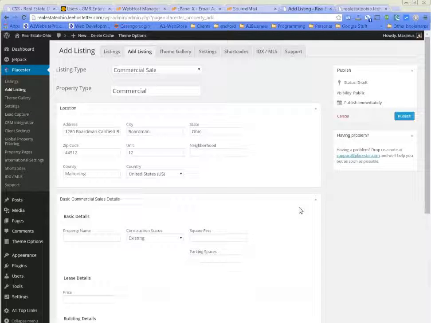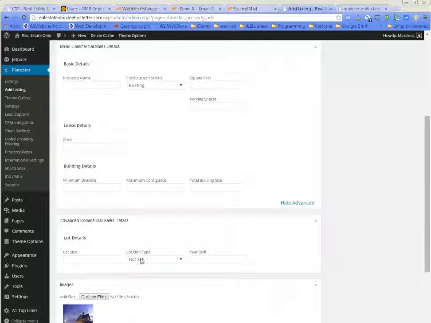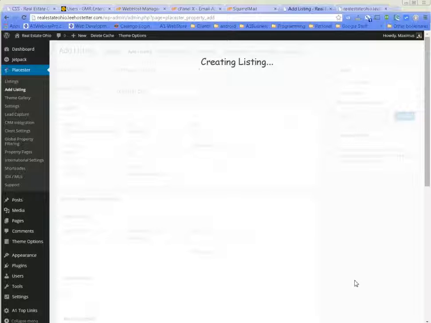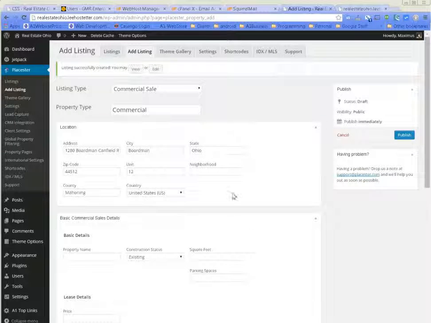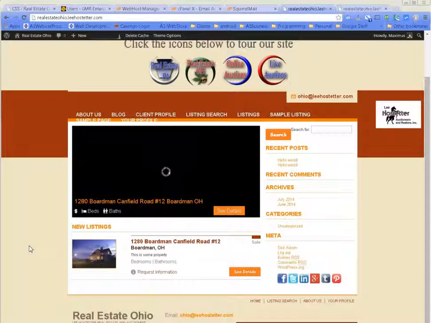Okay, and if you click Show Advanced, there's more things that you can put on there, like the lot size and whatnot. But I'm just going to go ahead and click Publish, and that's all there is to creating a listing. You could put more details in there, I'm sure. But if we go and visit the site at Real Estate Ohio, we can see that here it is, 1280 Boardman Canfield Road, number 12, and you can see the details, and it'll create the listings like that.